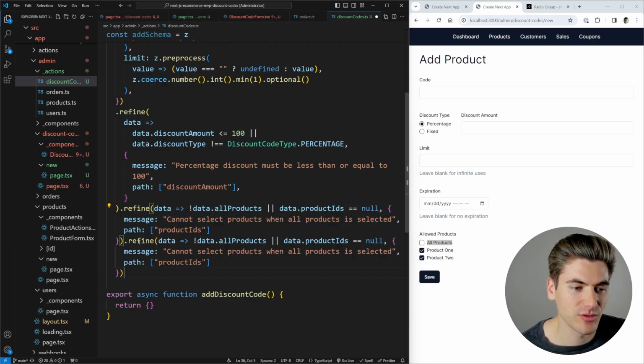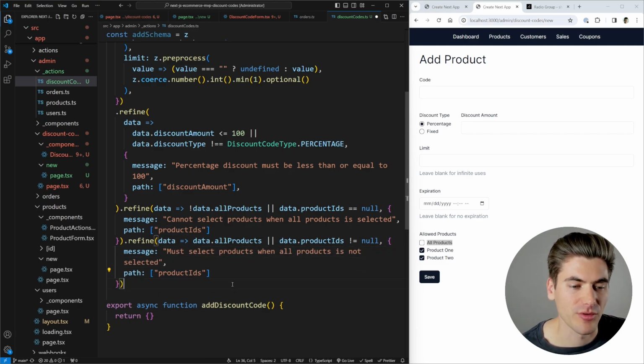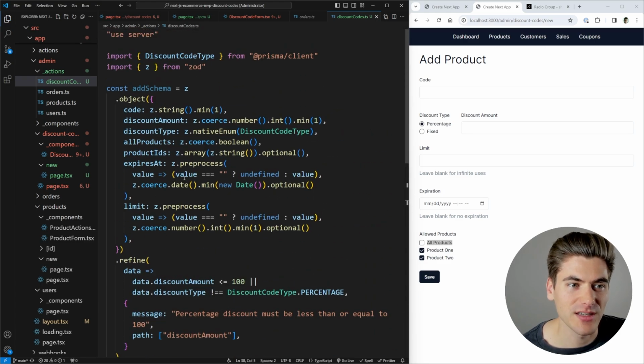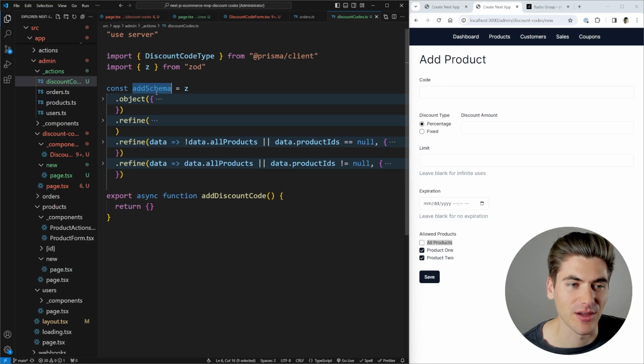And we're going to copy down this refine because this next one is going to be very similar. But in the case that we have all products, we need to make sure that this is actually not equal to null. And now here we can say must select products when all products is not selected. And that's going to be on our product IDs as well. So this is essentially all the different checks we need to do to make sure our entire object works exactly like we expect it to.